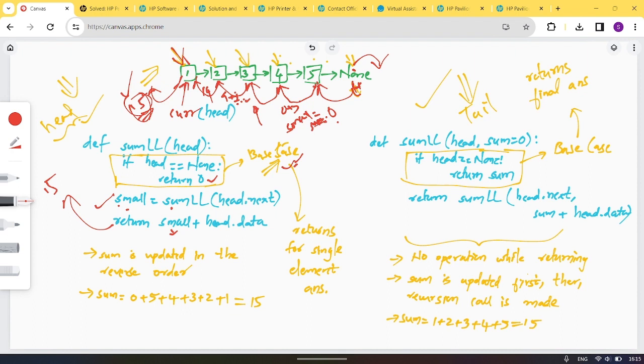Here I am performing recursion calls first, and operations in the return process. While going in the forward direction, I am not doing any operation, but while coming back I am performing the operation by adding each element at every recursive call. My final answer will be obtained at the last. Whenever I reach the first element, it is the answer. This is about head recursion.